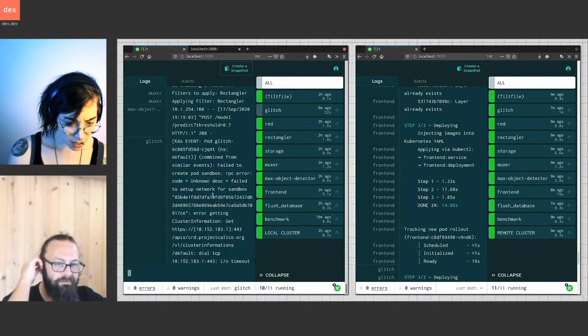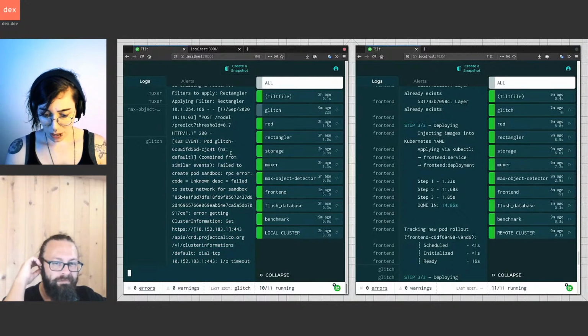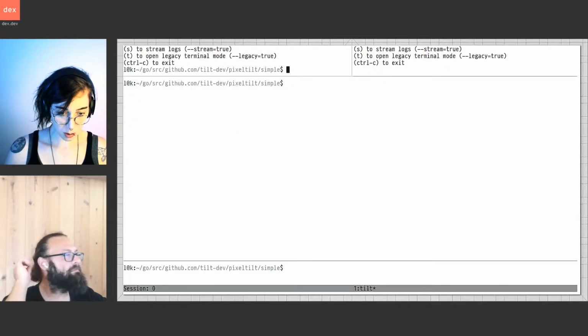I'm getting some errors here. I don't know what they are. I'm going to restart Tilt and see if it goes away.